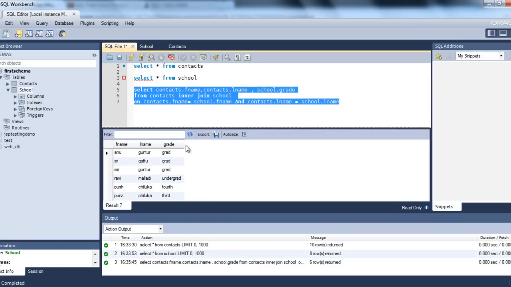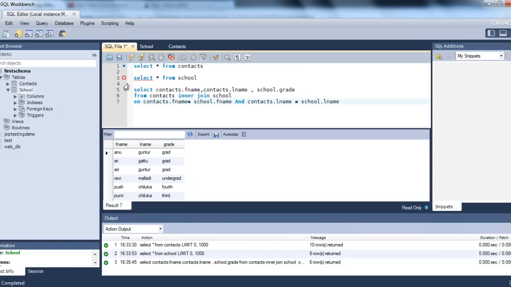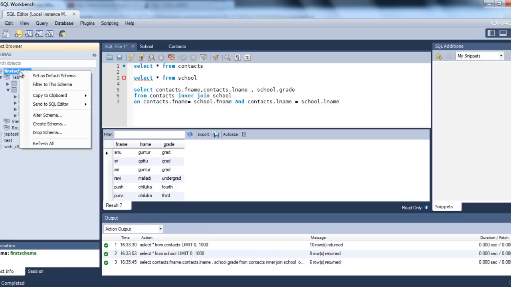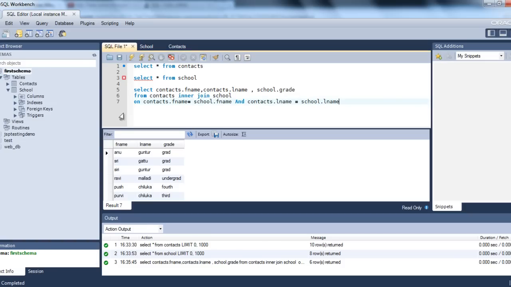So this is my output. Remember, in the previous sessions I used to write the schema dot the table name. Now I'm not writing it. How do you set that to default? Right click on the schema and set it as the default schema. Once you set it as a default schema, you do not have to always write the schema name before contacts.first_name. It will take the schema as default. You can change it as per your need.